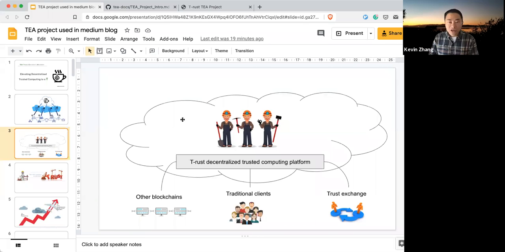You can trust it. So in this case, some of the trust comes from the hardware, the HSM or TPM, another part comes from the blockchain, and we just combine them together with some other new technologies.